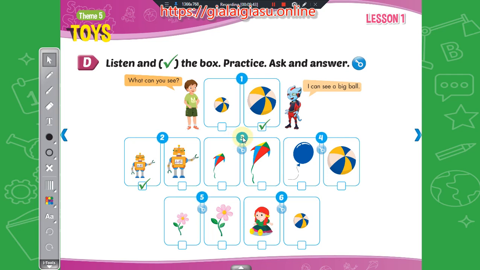3. What can you see? I can see a big kite. Yeah! 4. What can you see? I can see a big balloon. Yeah!